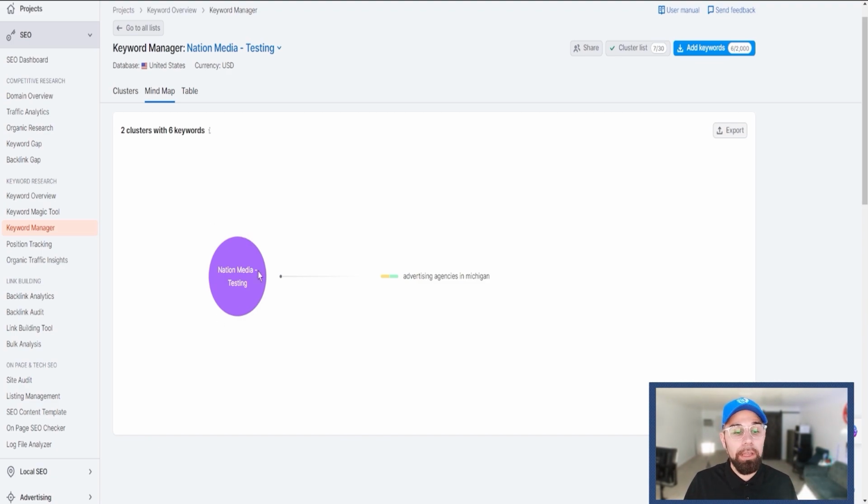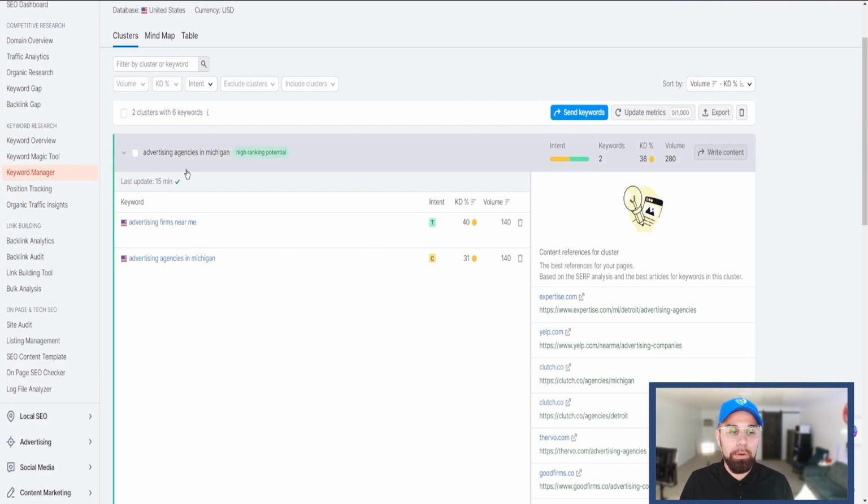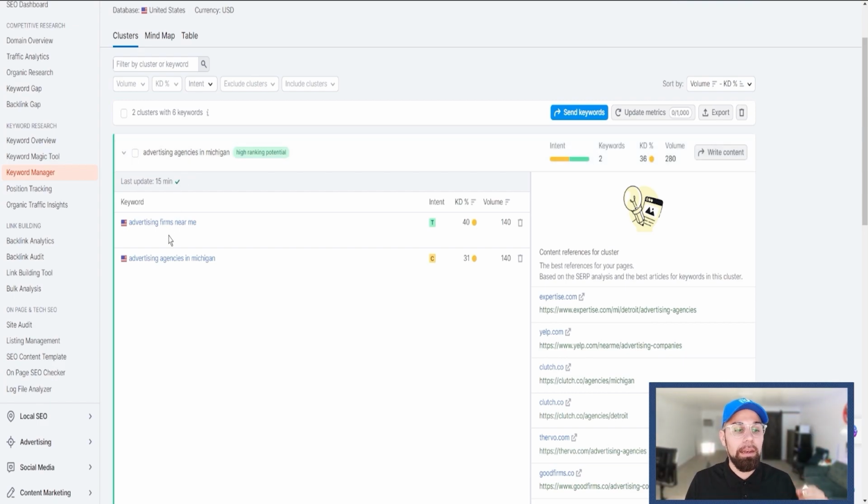And then once it's done loading, you're going to get a graph that looks like this, that has a big purple circle. And then on the right side, it's going to have the terminologies that you have created clusters for. So what I'm going to do now is I'm going to click on advertising agencies in Michigan. And as you can see here, these are the keywords that are a part of that cluster. Okay. So from the top down, as we think about our topical map, we have advertising agencies in Michigan. And then as a part of that, we have advertising firm near me, advertising agencies in Michigan.